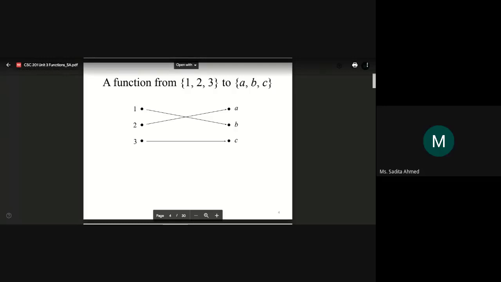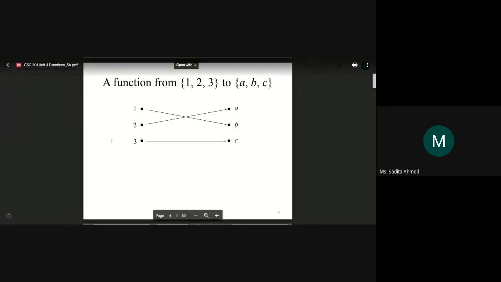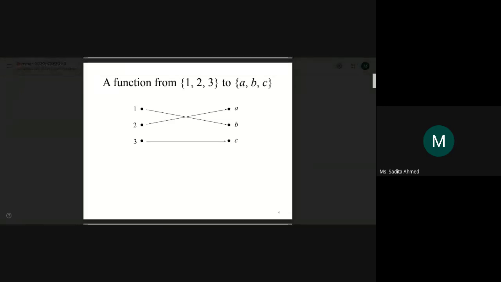Okay. Now let's think about what would happen if we had M for monkey, M number of elements in the domain, and N for no, N elements in the codomain. All right. If we had M elements in the domain and N elements in the codomain, what would happen then? M to the power N. M to the power of N. Are you sure about that?